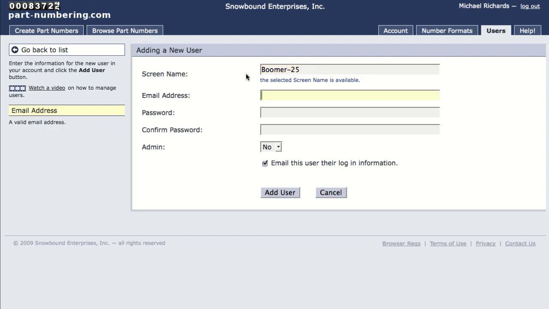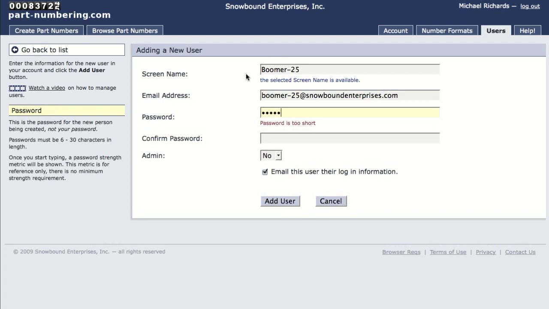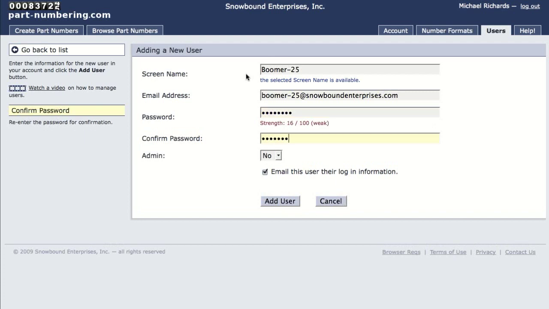Next, enter an email address and then a password. As you enter the password, the strength of the password is indicated, as seen here. There is no minimum requirement on password strength, but passwords must be 6 to 30 characters in length.